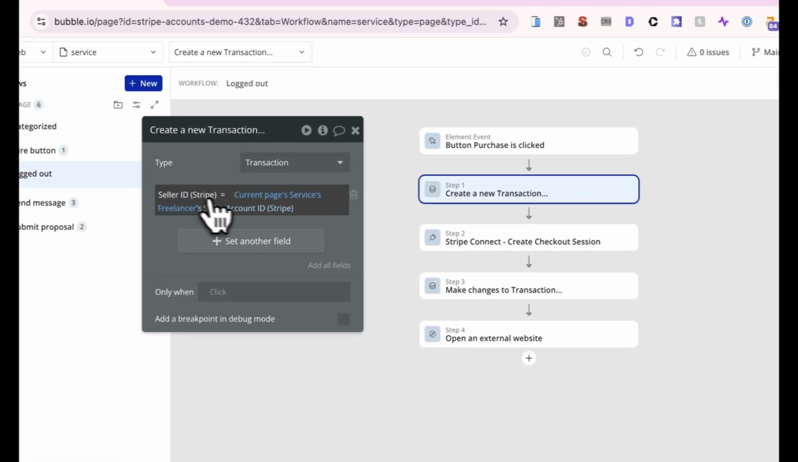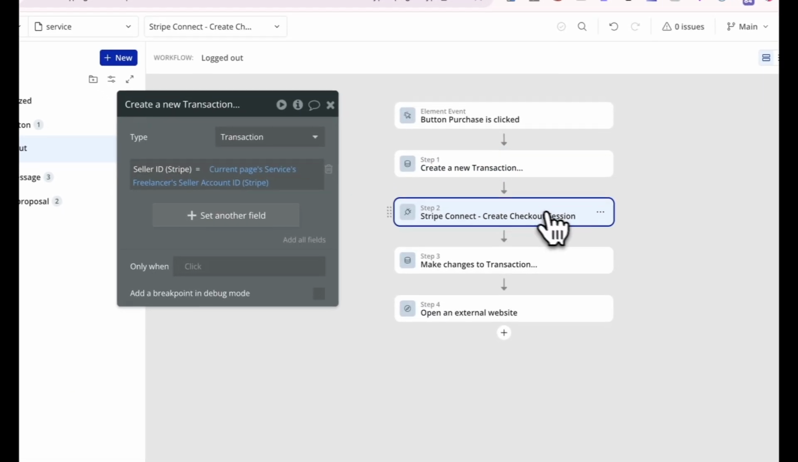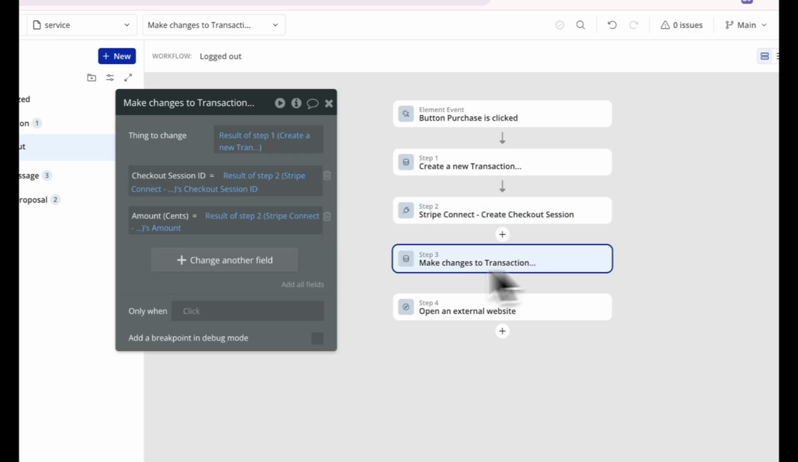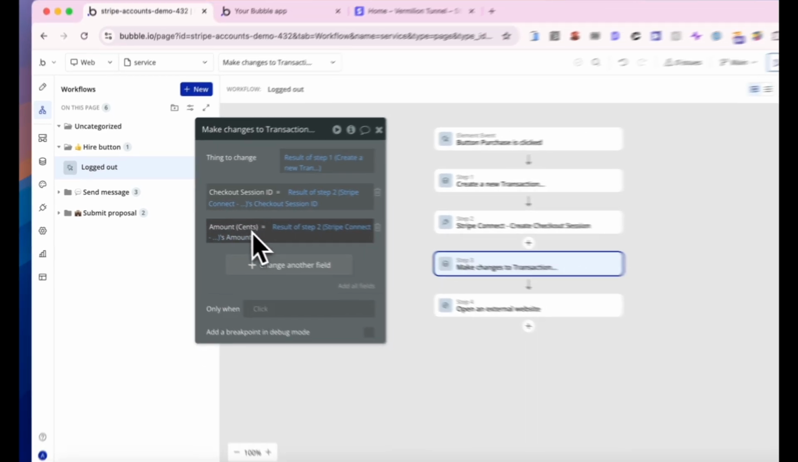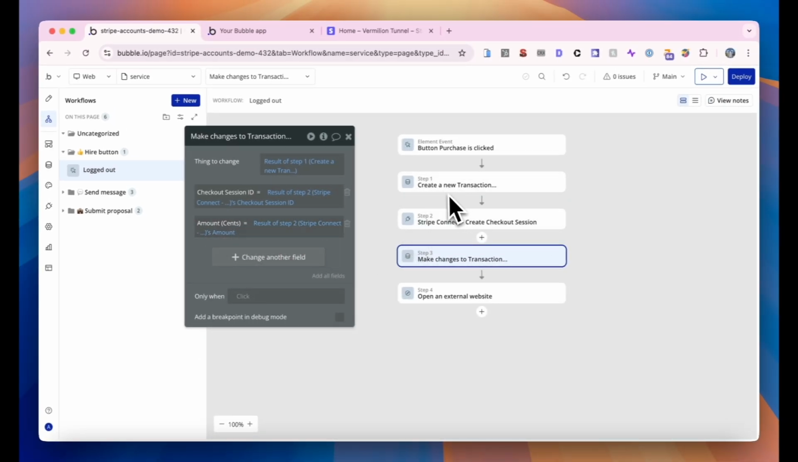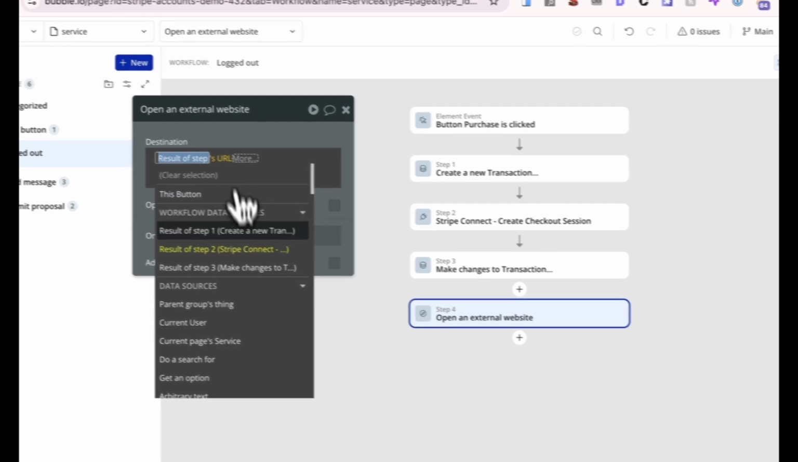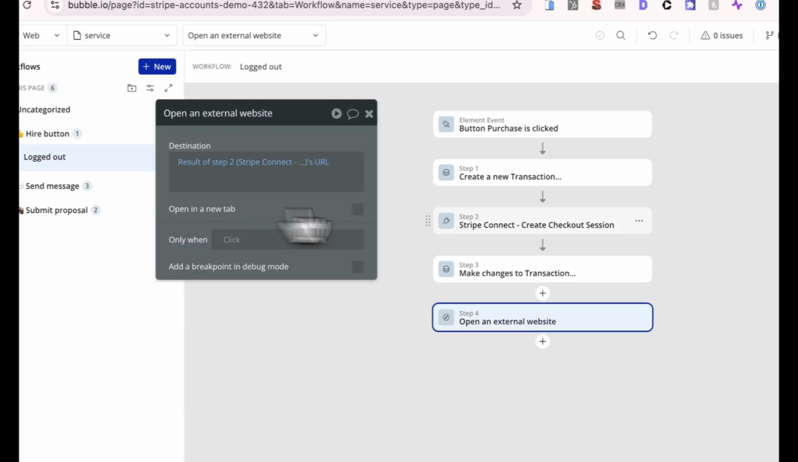So I'm setting the seller account ID. I'm creating a checkout session. I'm then taking some of the information from that checkout session, such as its ID and the amount, and I'm adding it back into the transaction data type. And then I'm navigating the user to the result of step 2, its URL.